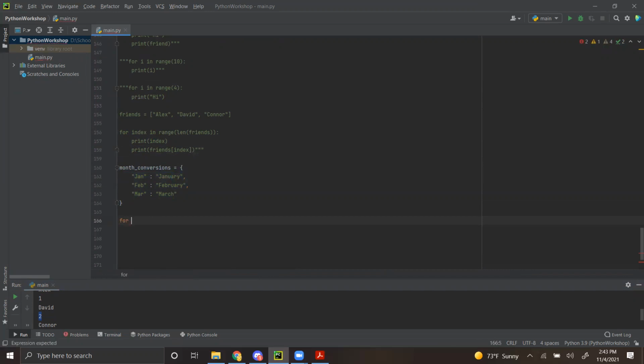So for, and then you use some sort of variable that's going to be set to each value in this dictionary per iteration. First it'll be set to January, then February, then March. So I'm going to say for item, and again, it could be anything, in my months conversion, but specifically I want to go through the keys. So I'm going to do dot keys.